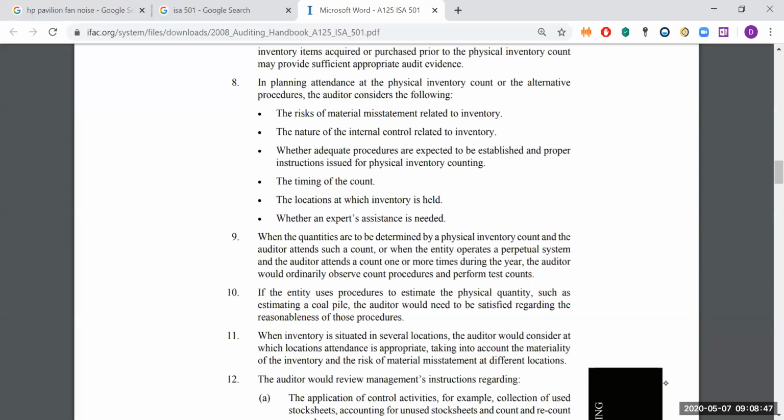Now, in planning the attendance, the auditor should consider the following: the risk of misstatement relevant to the inventory. What is the risk associated with this particular inventory? Is it theft by the employee? Is it theft by the management? Is it a scenario where maybe the company inventory is obsolete? Where could there be a misstatement?